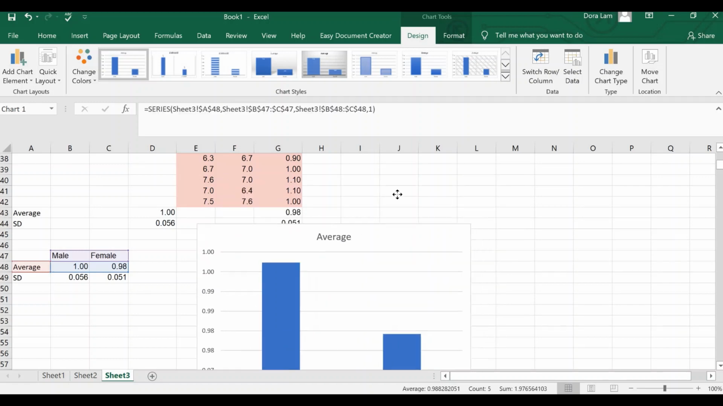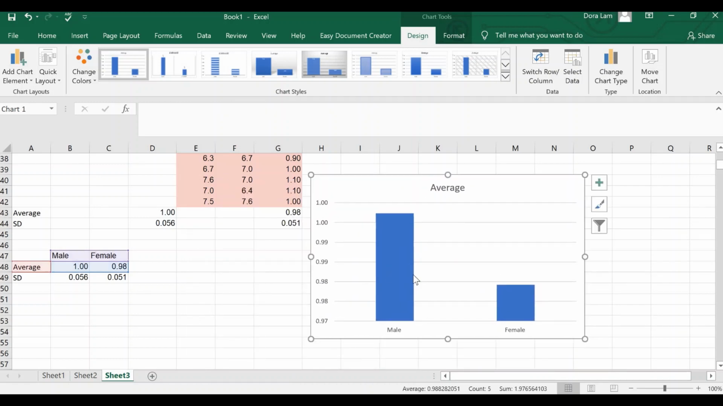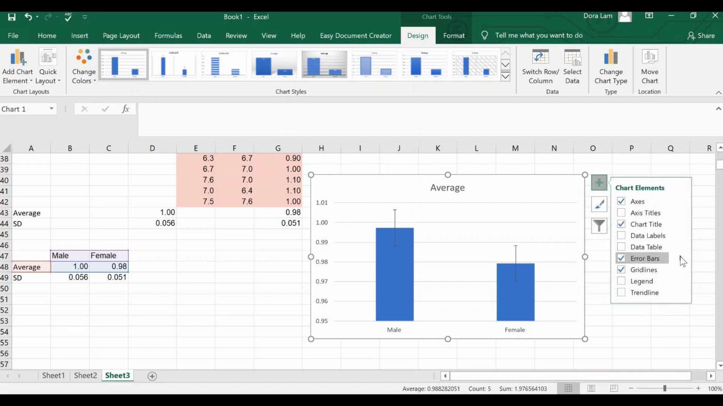Okay, there you go. Now this graph is far from done, but let's focus on how to make the SD error bar first. Again, the Office version that I'm using is 2016, so it might be a slightly different layout from your Excel file. But don't panic, you can just Google it or YouTube it and see how it goes. So add chart elements, and now go to error bar.